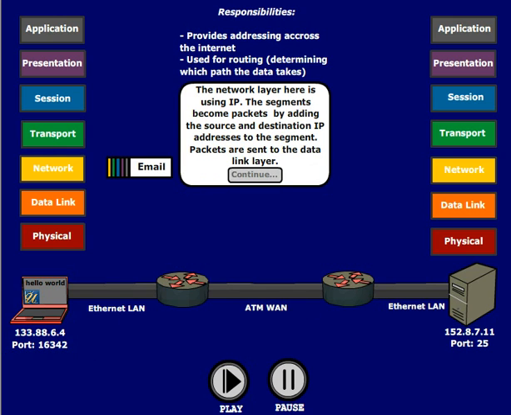Also remember, the network layer is the layer your routers actually operate at. For example, you might have a router at home, a wireless router. There are other routers in this example. This is a router here, this is a router here. So this is the layer the routers actually work on.